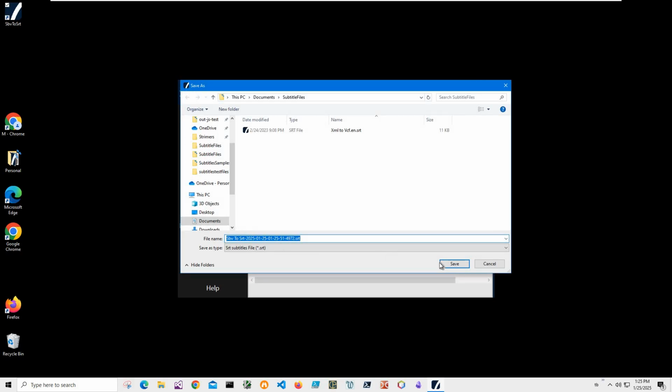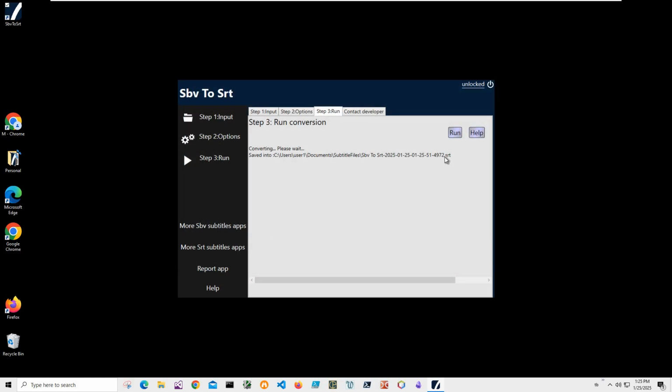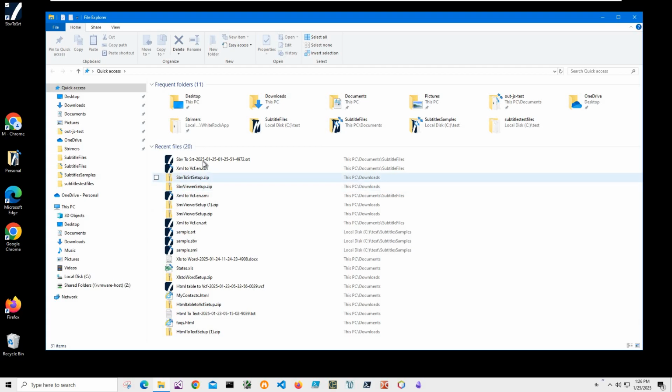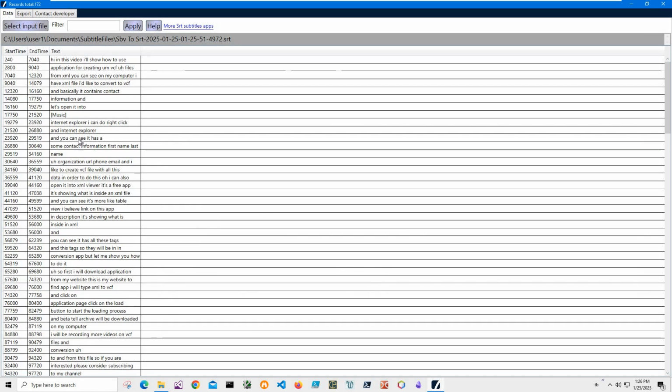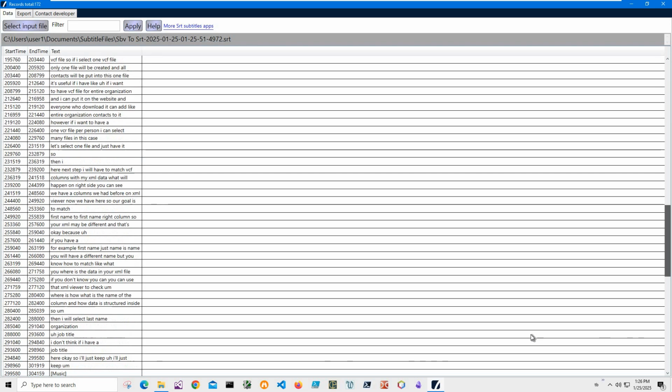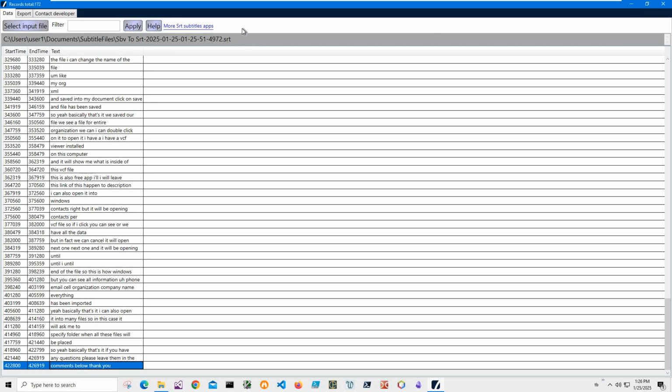It's asking me for the name and location of the SRT file. I'll click save, and let's go and see the file. So I can open the SRT file in an SRT viewer. It's another free app. It's showing what is inside of an SRT file and allows me to export into different formats. But you can see all subtitles are exported, and we have an SRT file here.